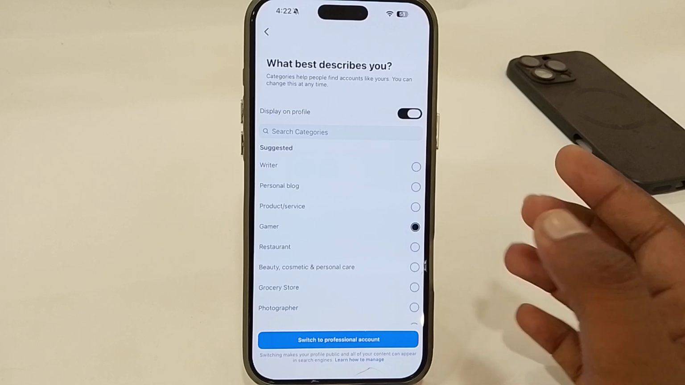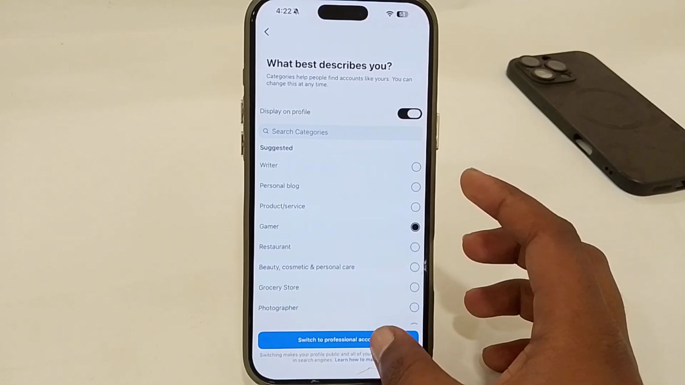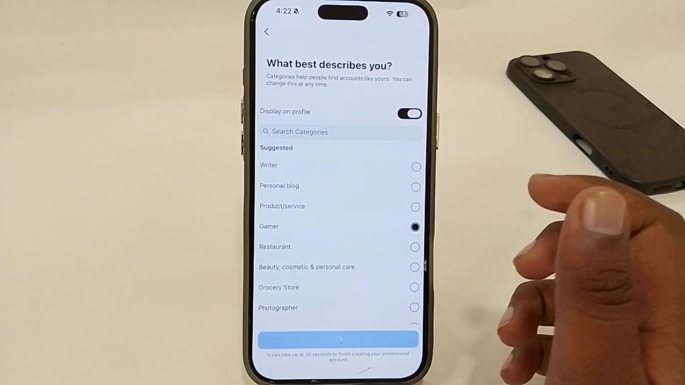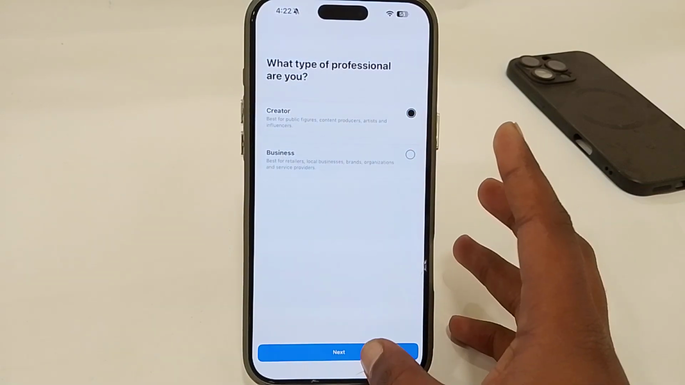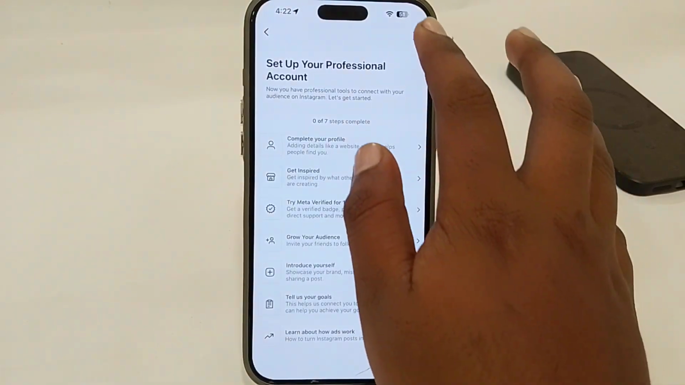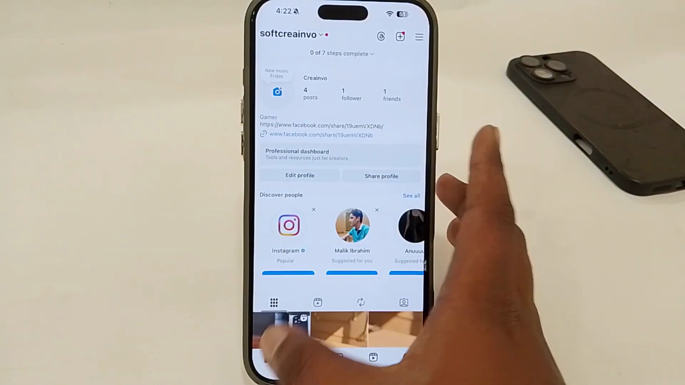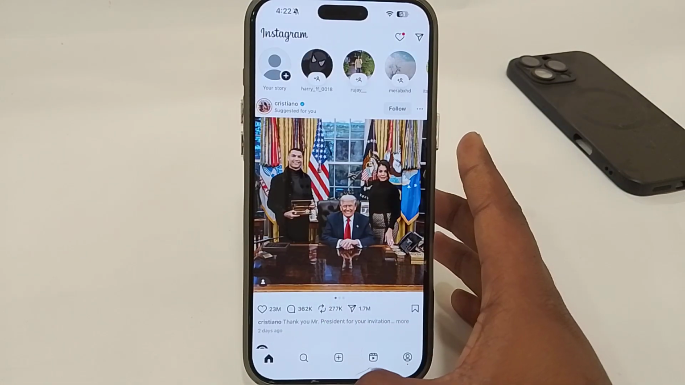Once you have selected any option from here, just tap on the Switch to professional account option and wait for some moments. Then select Creator, tap on Next, and then you have done that. Go back, open this plus option.